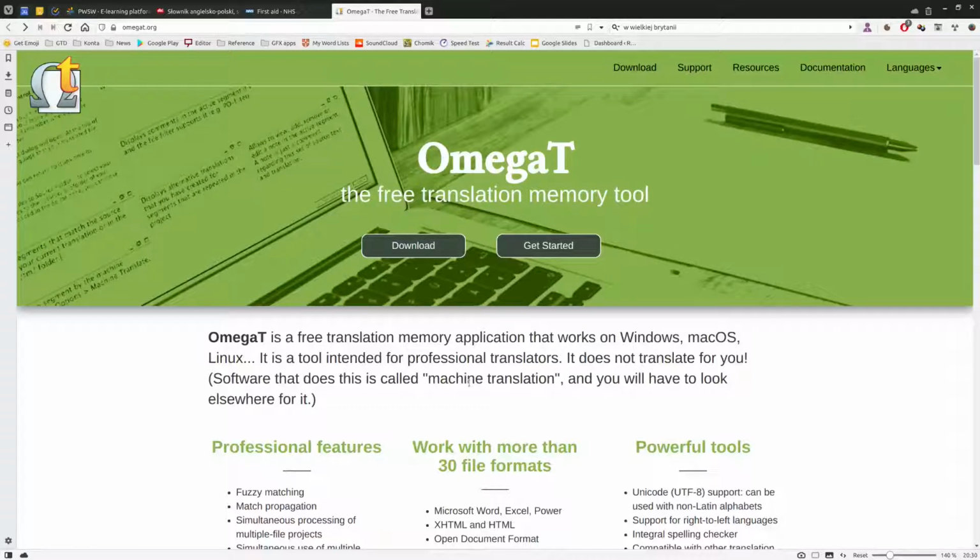When you install Omega T, it runs on your computer, so you don't have to be logged in, you don't have to have an internet connection when using it. So this is a classic program that you download and install. And in fact, you don't even need to install it. You can just download it and run it from a folder, which is perhaps not recommended for most people. But we'll look at that.